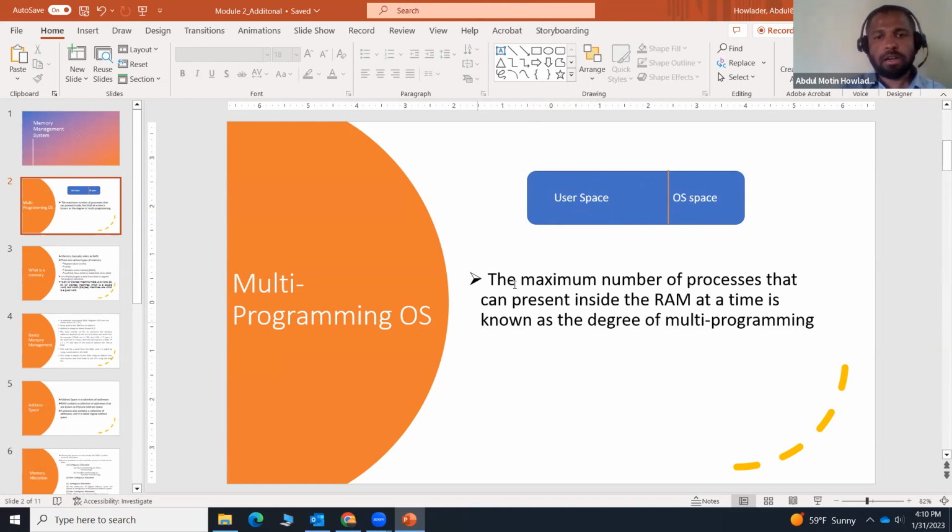Now see, for a multi-programming operating system, there is one concept called the degree of multi-programming. So what does it mean? It is simple. Let me explain. The maximum number of processes that can be present inside the RAM at a time is known as the degree of multi-programming.